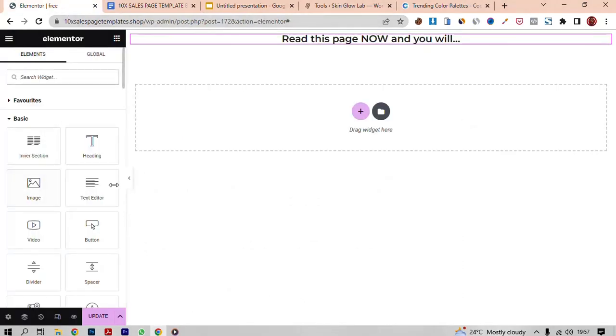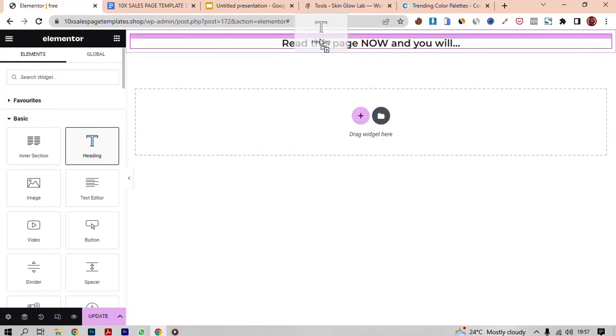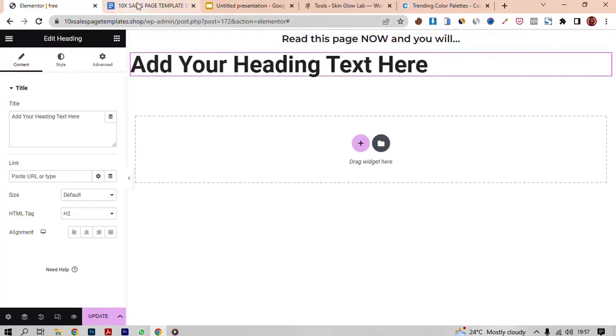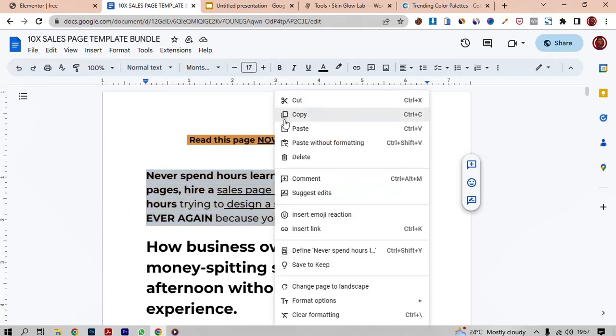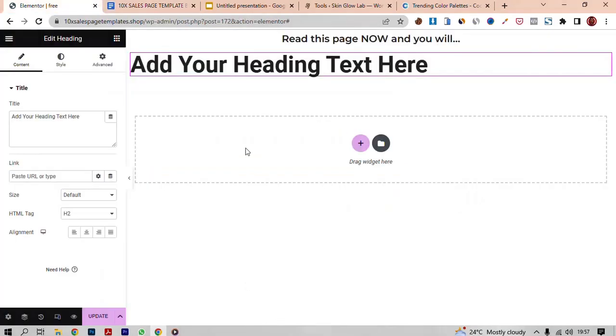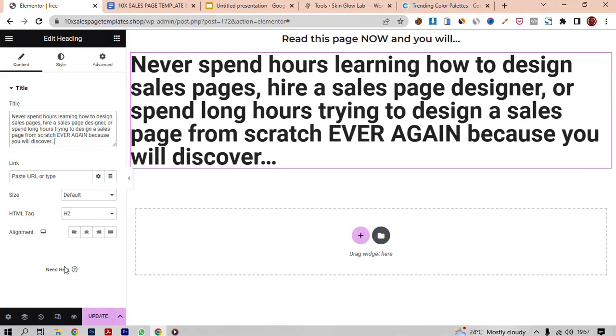So what are we going to do? Let's just pick up another header. We're going to put it inside here. Then we are just going to copy this, copy all, and then go back. Okay, so I'm just going to paste. As you can see, very bold.